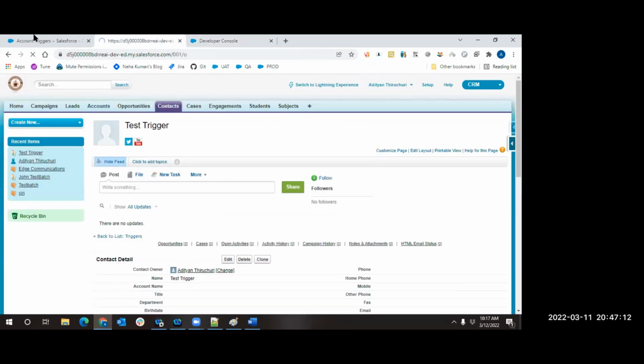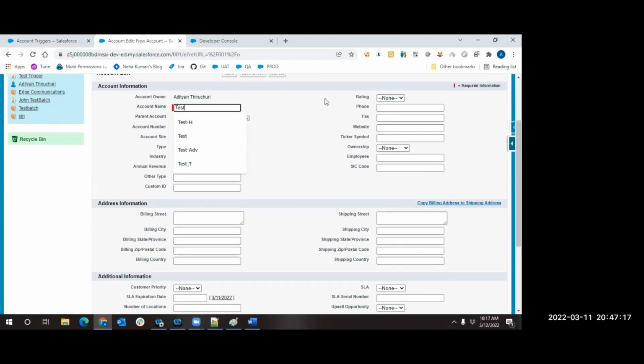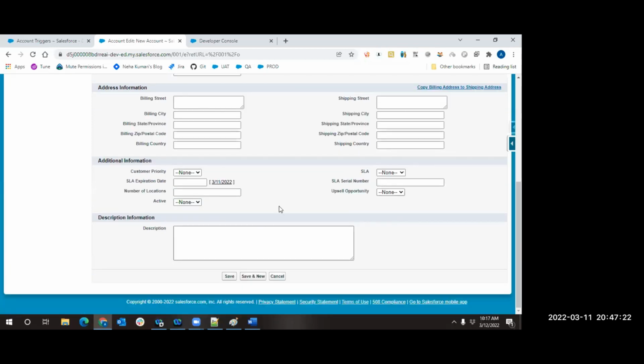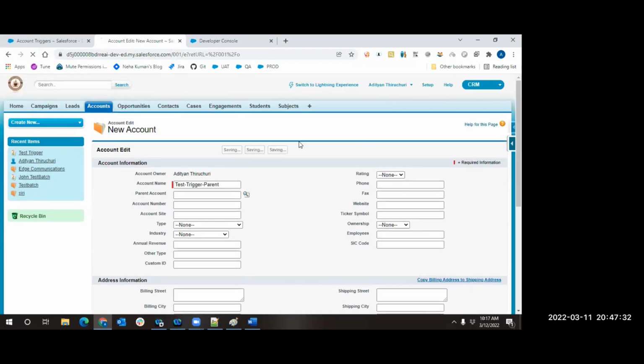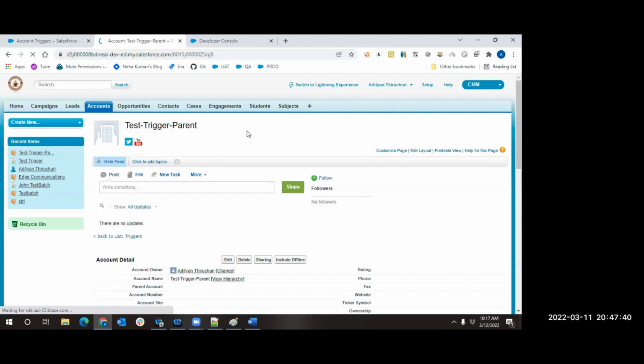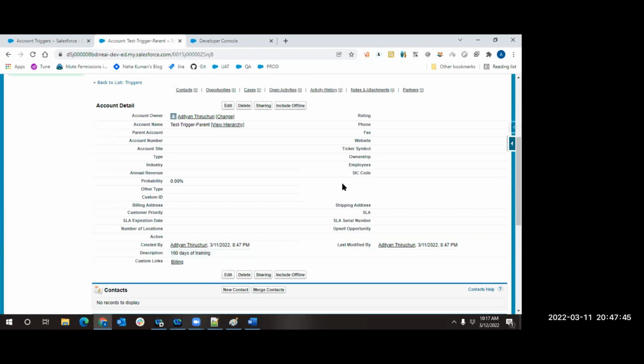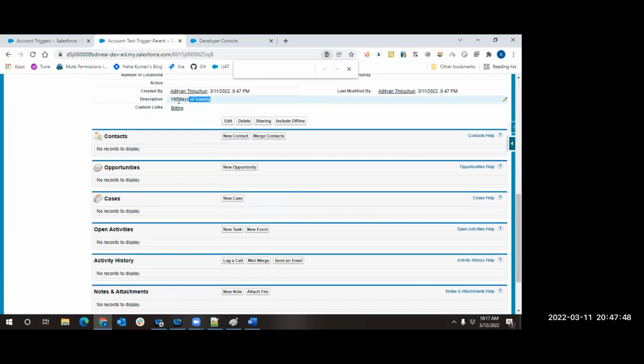Now let me try to create a new account here. Clicking on New, test trigger parent, and I will just give some description, 100 days of training, and I am clicking on save. I just saved my account record. I just followed the normal process. Now nothing will happen because I am not trying to do anything as part of an account trigger. I have my test trigger parent, and where is the description? Yes, I have the description over here, 100 days of training.